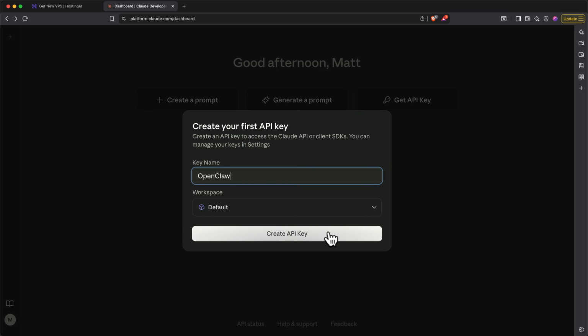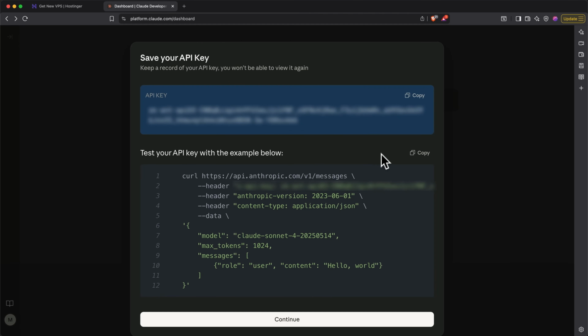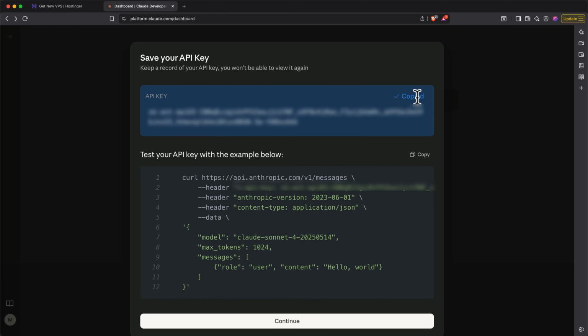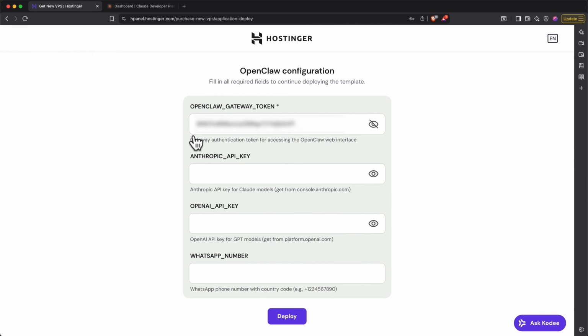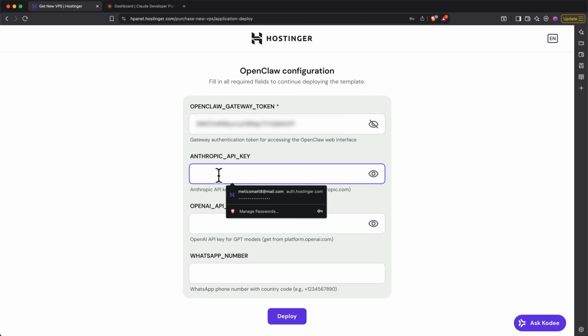And click Create API Key. You'll get a pop-up that displays your API key. Now again, this is like a password, so don't share it with anyone. And they won't show you this ever again, so make sure to store it somewhere safe. Go ahead and just click the copy button to copy it to your clipboard. Then go back to your Hostinger tab and paste the key in to the Anthropic API key field.